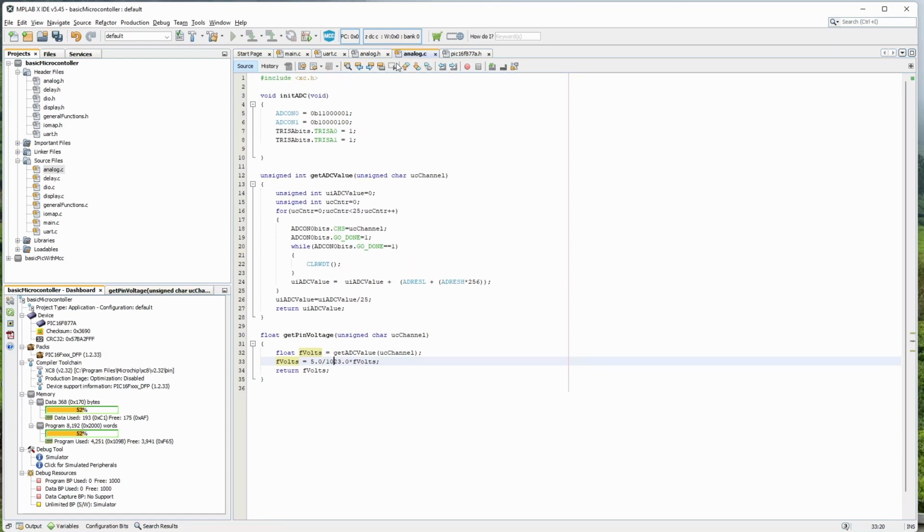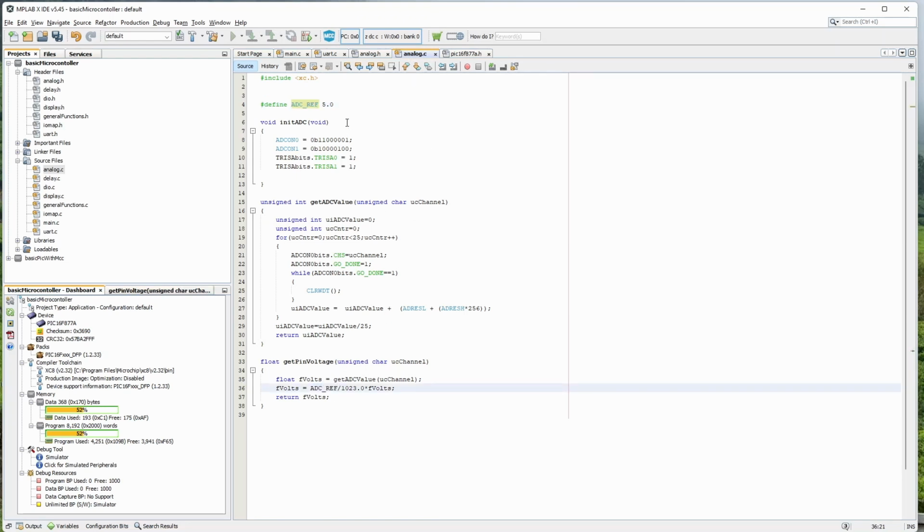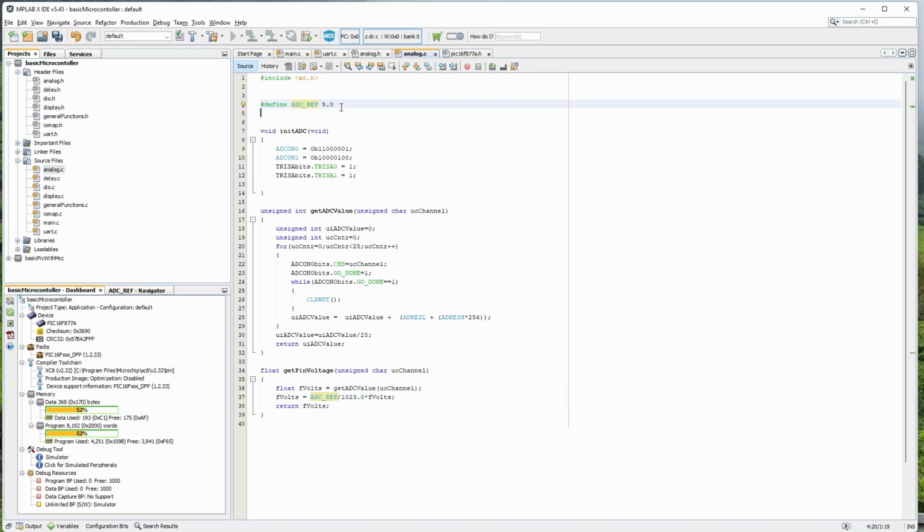Okay, now if you want to do this properly, let me define a couple of things. ADC reference, 5 volts, 5.0. This is my ADC reference. Just making it a bit more organized.